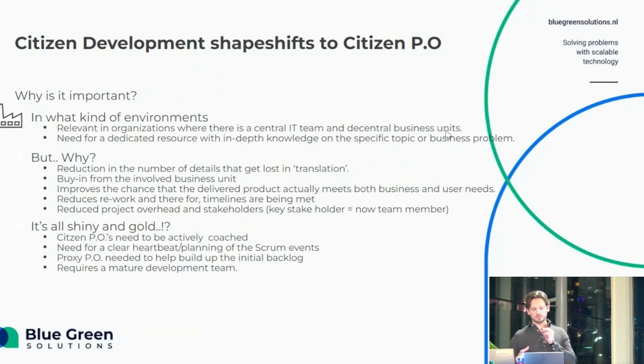There's buy-in from the involved business unit. It improves the chance that the delivered product actually meets the customer's expectations, reduces rework, and therefore timelines are met, of course, and project overhead is reduced because the stakeholders are now part of the team. So a lot of communication lines are cut there. And then you ask, of course, is it all shiny and gold? Okay, we get rid of the citizen developer, hooray, because we're craftsmanship. And now we have the citizen PO who never built any applications himself. That's going to be a nightmare.